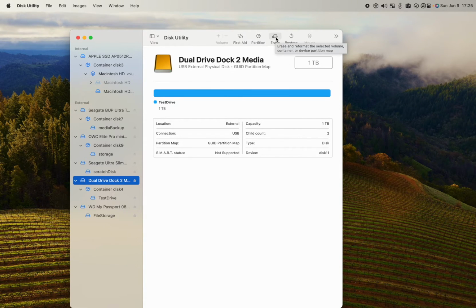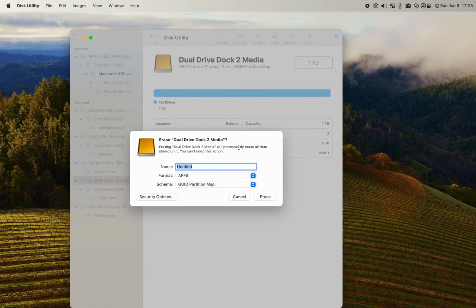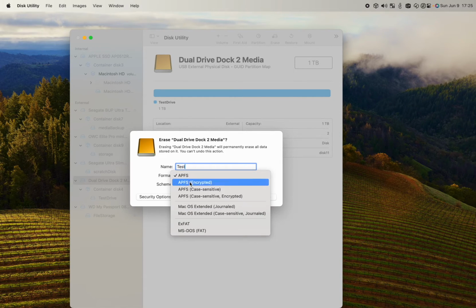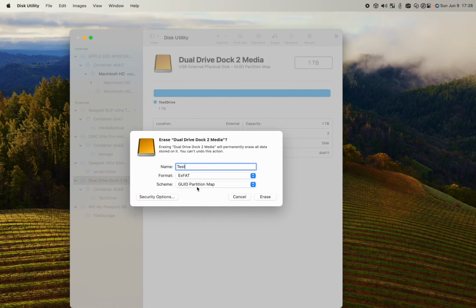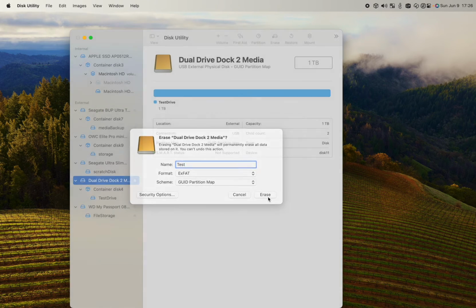So to get there, hit erase. Once you hit erase, you can call it whatever you like. We're going to call this one, as always, test. Make sure that the format is ExFAT. You can leave it as GUID partition map by default. And then once you do that, hit erase.